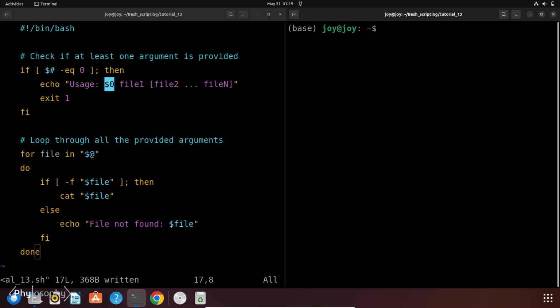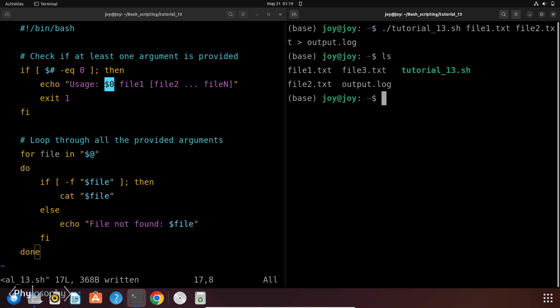Now I am going to run this script file ./tutorial13.sh with two files, file1.txt and file2.txt. And now I am going to redirect the output of the script file to another log file. This can be done using the greater than operator. Let's name the file where my output will go, say output.log. Now in this directory, I have one extra file, that is output.log. Now let's see its content. I can cat output.log.